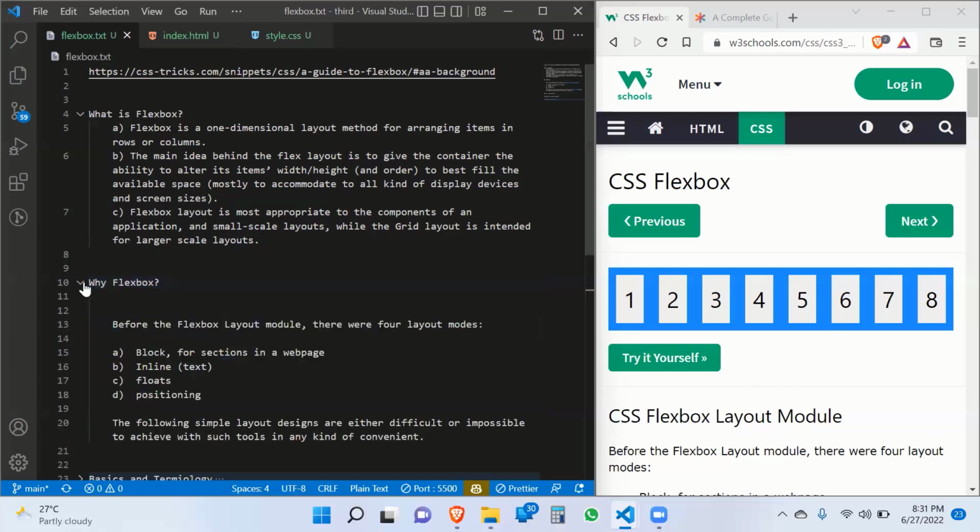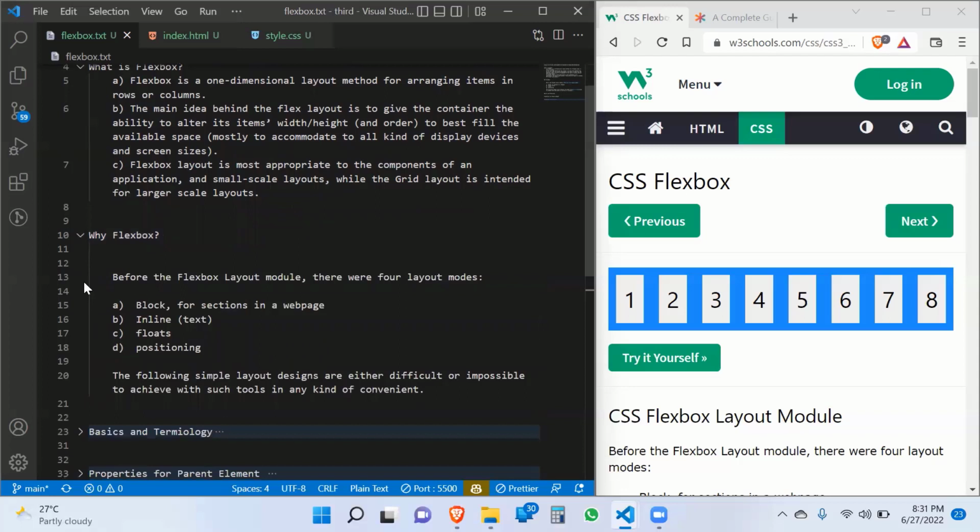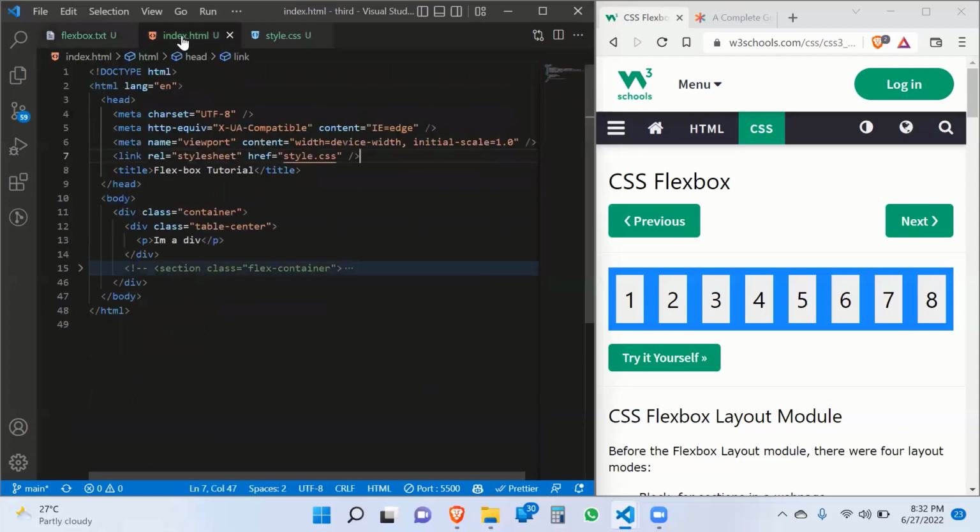So why do we need Flexbox? Before Flexbox, there were four layout modules, different ways of doing layout. We have block, inline, float, and positioning. Just like we know we have block level elements such as div. Div is a block level element. What I mean by block level is that they occupy the whole width of their container.